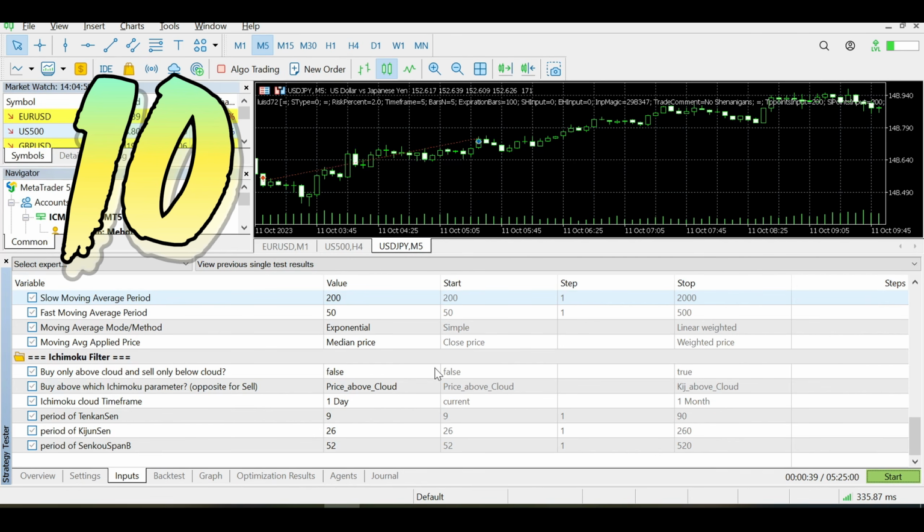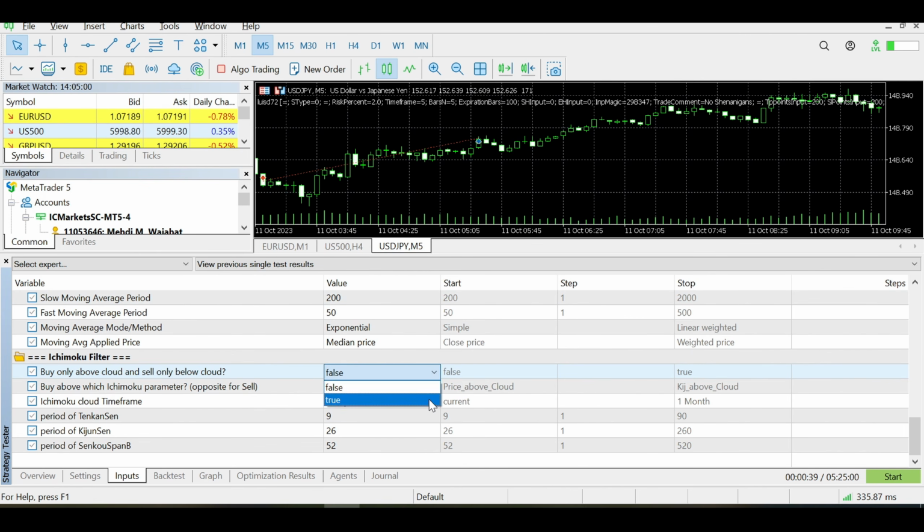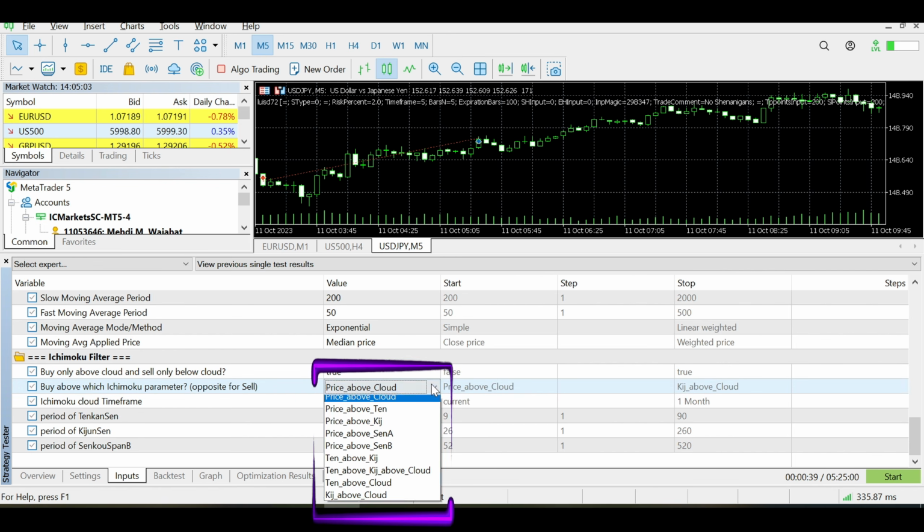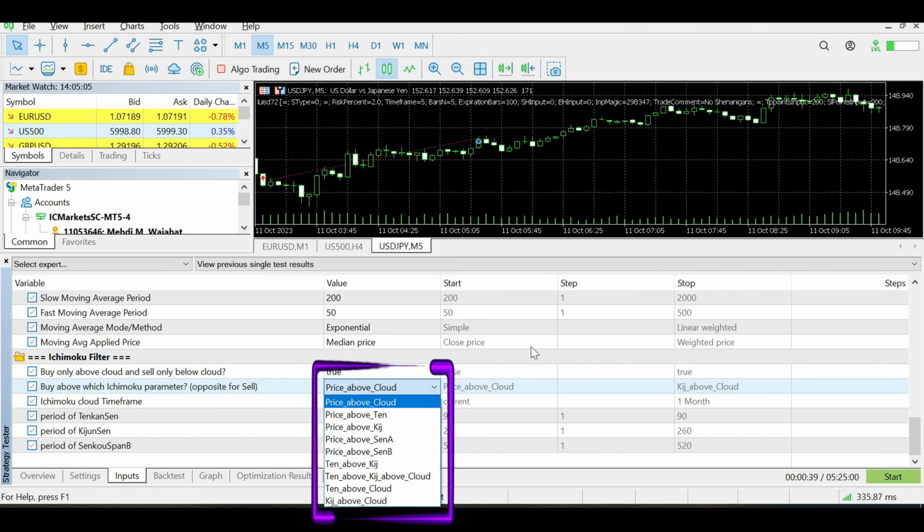And then the 10th feature is an Ichimoku filter. And here, if you turn it true, you have a lot of options to define the trend. So you can define the trend by if the price is above the cloud, the price is above Tenkan-sen line, the price is above Kijun-sen line, Senkou-span A or Senkou-span B. Then you can also have the option of saying, only buy when Tenkan-sen is above Kijun-sen, or Tenkan-sen is above Kijun-sen, which are both above the cloud, or Tenkan-sen is above the cloud, or Kijun-sen is above the cloud.